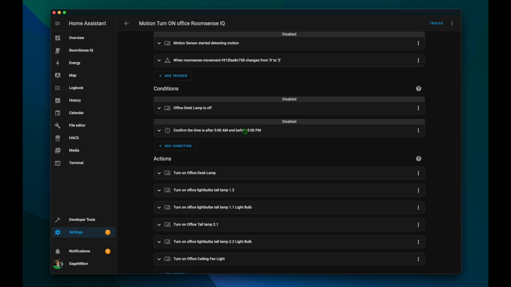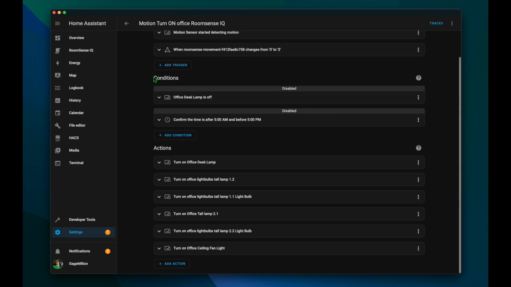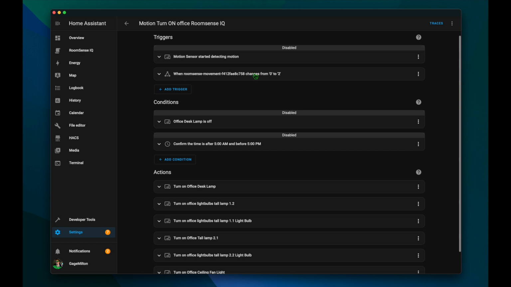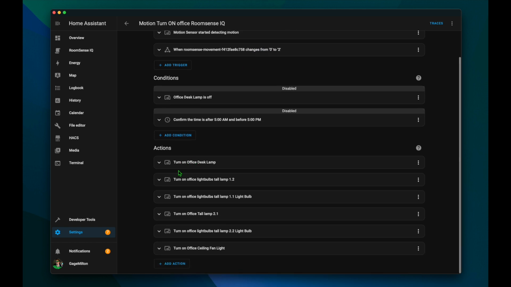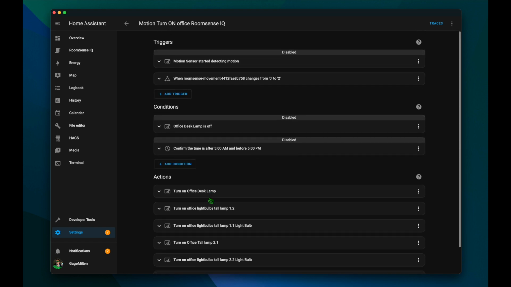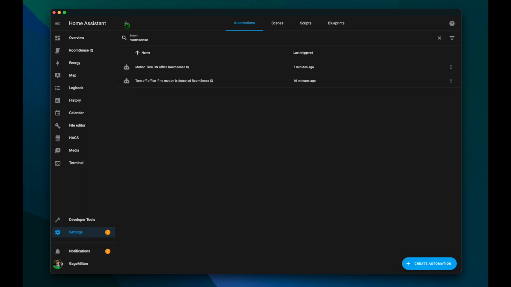Or you can have it daytime or nighttime. Let's say it senses your motion from 0 to 2, turn on this light, turn on that light, and just turn on all these lights. And that's pretty simple. That's to turn on the lights, and that's all it does. You can try to build turning everything off into one automation. I like to split it all up.